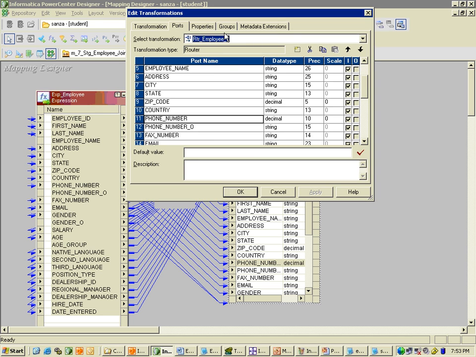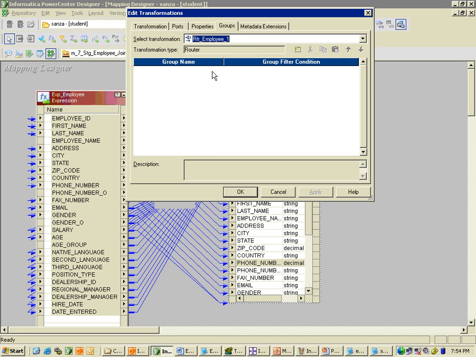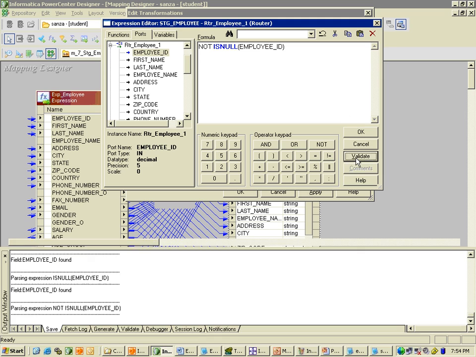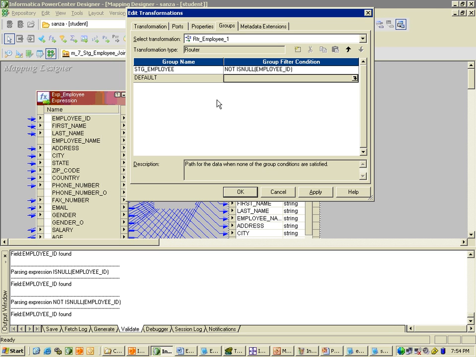Now, based on what condition you want to filter and route the data, it's specified under the groups tab. This is called the group filter condition. You add one condition, which is to load data into the STG employee table. I give a meaningful, understandable name. Then in the group filter condition, I specify the condition NOT ISNULL employee ID. As you observe, as soon as you create one user-defined group, automatically the default group comes in.